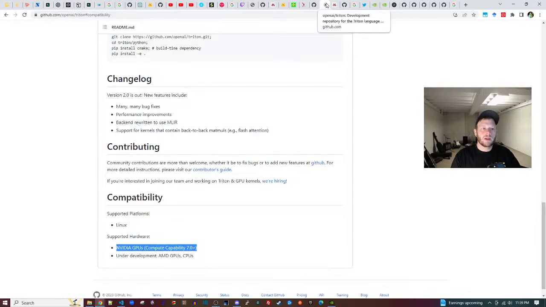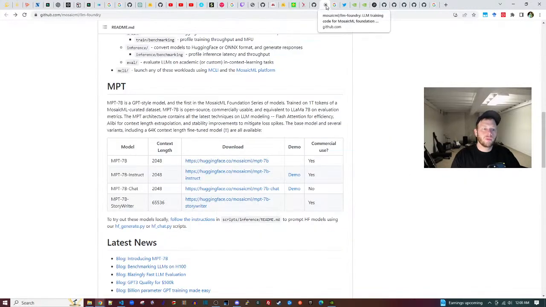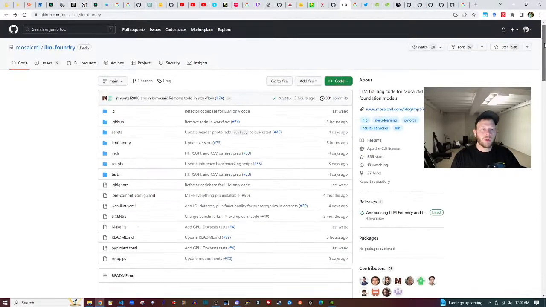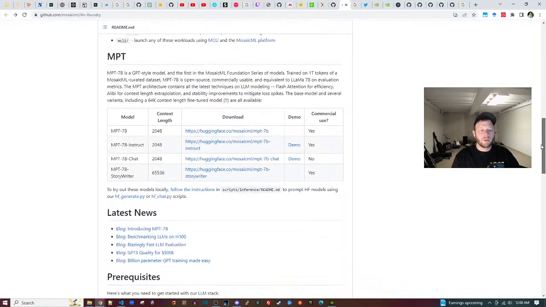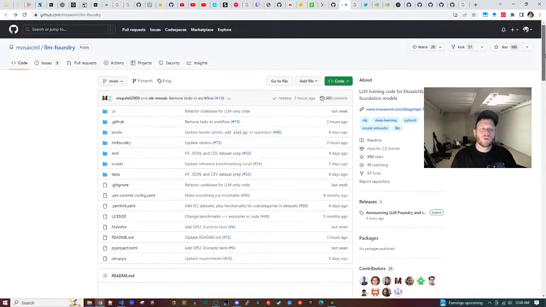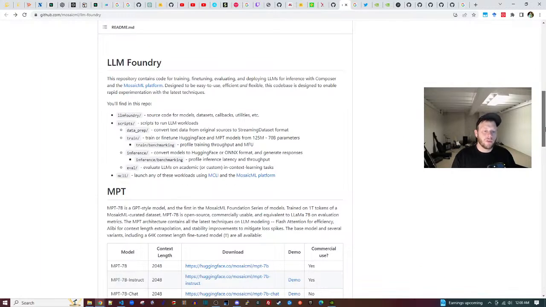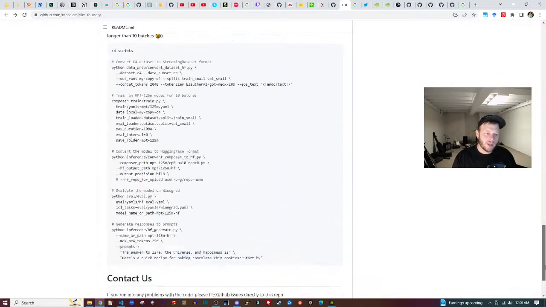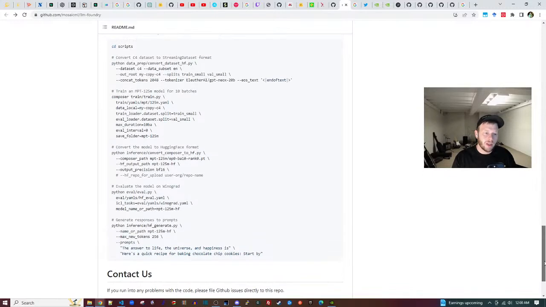Let me close this tab. Here's the LLM Foundry, which is the Foundry release from Mosaic. I told you that Mosaic released more than one model, so this is like a parent repository that talks about all of them. Although maybe this one has system requirements in it, now that I think about it.